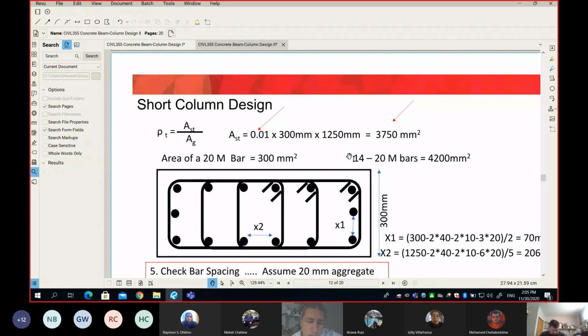So for sure, there's nothing called 0.5. So you go to 13, and 13 also doesn't work because the column must be symmetric. So we will go finally to 14 bars because 13 doesn't work. So 14 bars times the area of a single bar, that's 4,200 millimeters square.